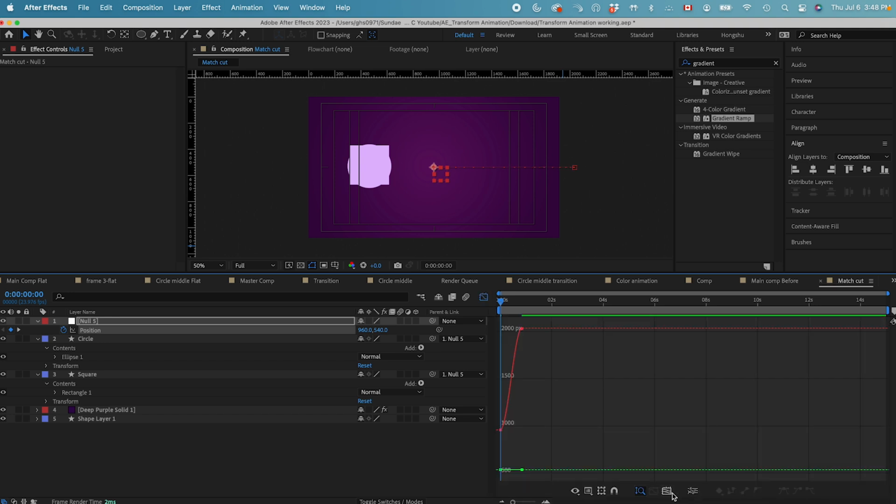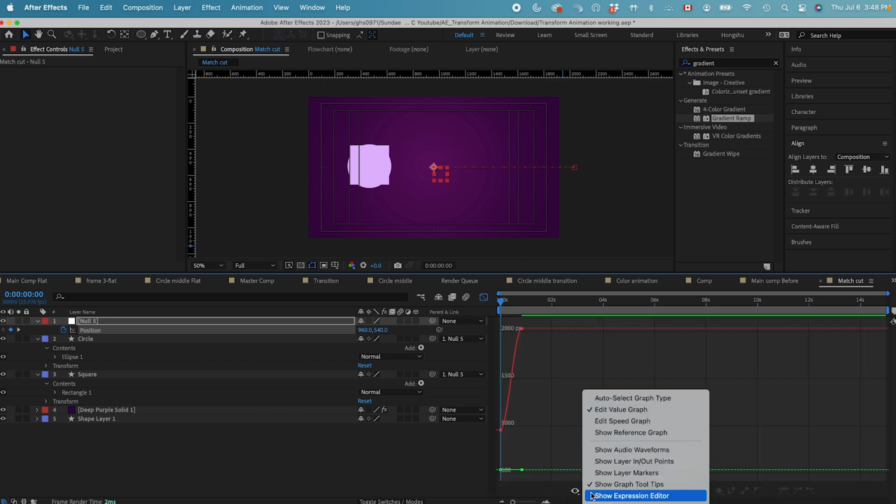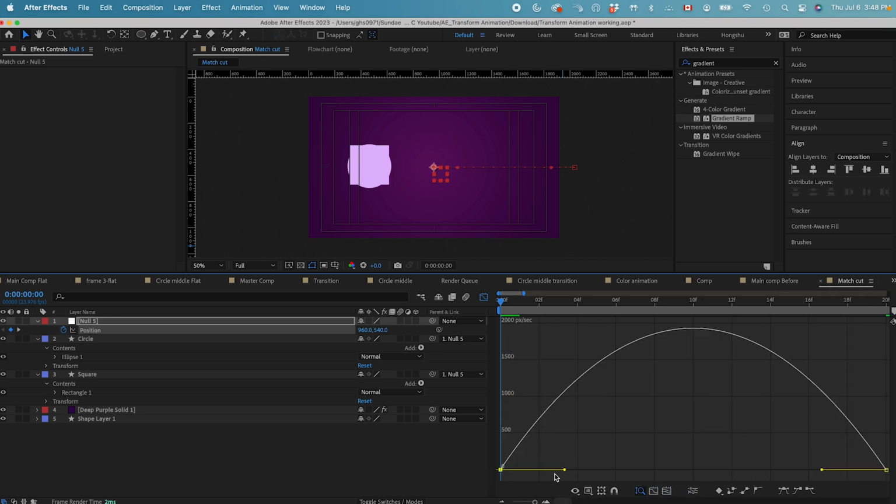Go to the graph editor. Let's do the speed graph. Curve like this.